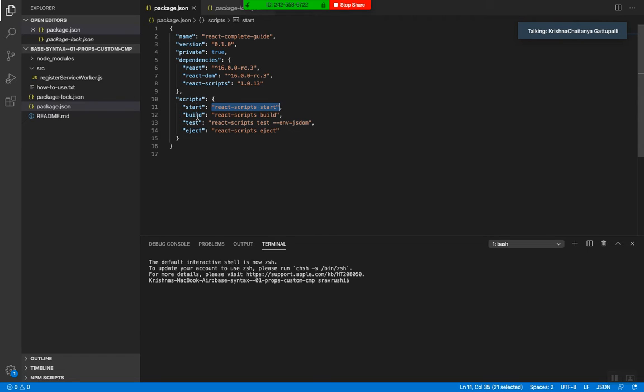So I just gave these basic commands like build, test, and eject. I think we are not using all of this for now, since we are not into a large system for now. So you can go for start, and here I am having private true. It's a private version, and the name and version I am giving.